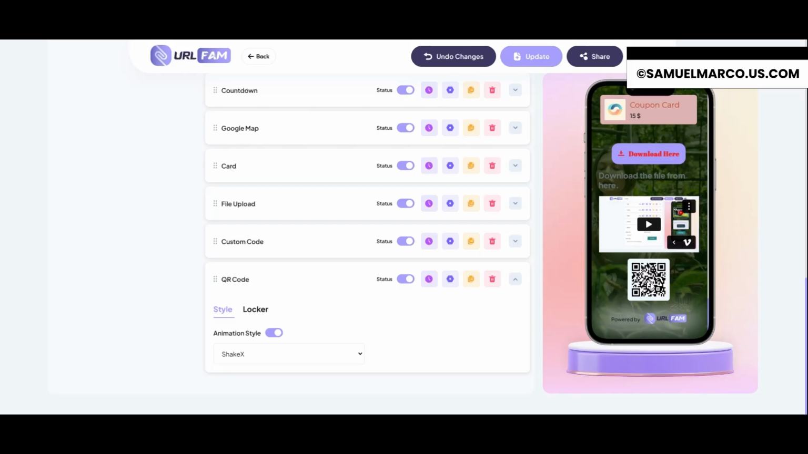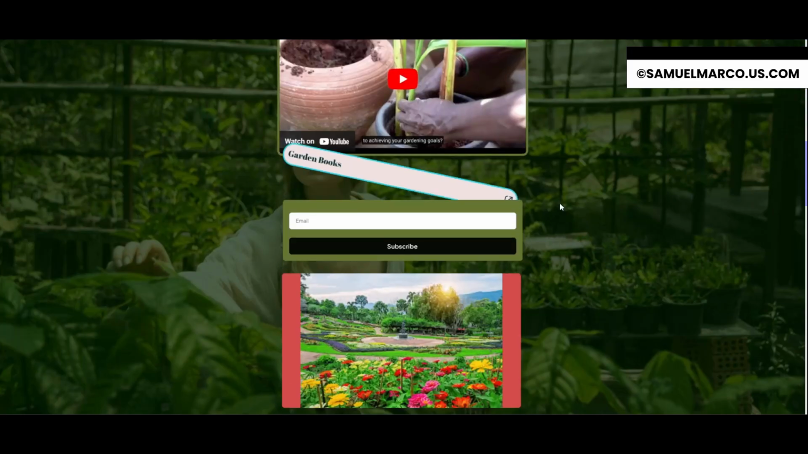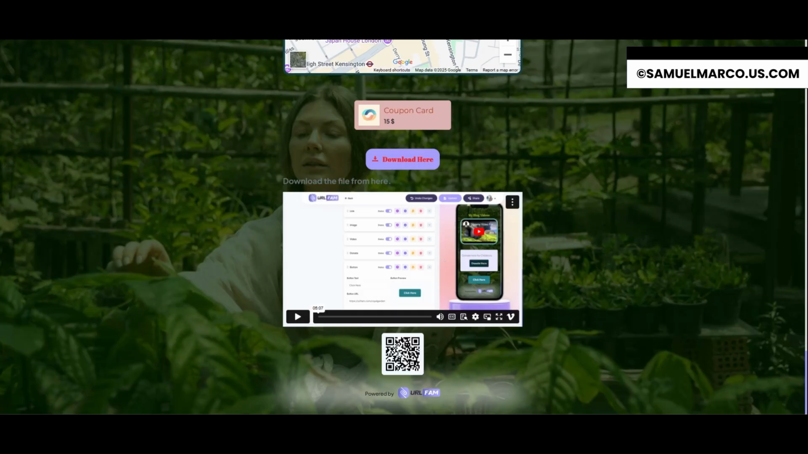You can see the QR code has been generated here. Click on update. After update, let's check your site for the QR code. So this is the site, just reload it, where we have added the QR code. Here you can see the QR code appears here. If your user will scan this, they will be redirected to the link which we have added.